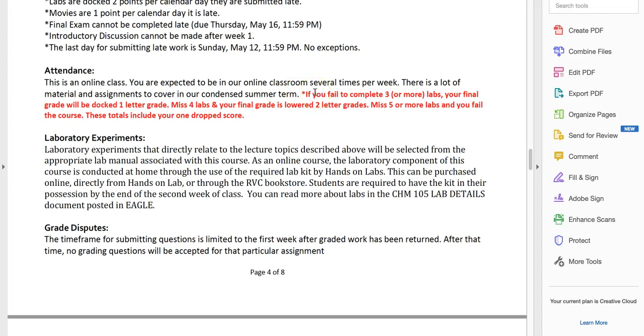Now, there is a missed lab policy, and this is the same in our face-to-face labs, the chemistry labs, or the online. Lab is an essential component to the class. You're getting credit for being in lab. So, if you fail to complete 3 or more labs, you will see your final letter grade affected. If you miss 3, your letter grade is lowered by 1. So maybe you earn a C in the class, but you miss 3 labs, then you're going to get a D. If you miss 4 labs, your final letter grade is lowered by 2. Miss 5 or more, and you fail the course.